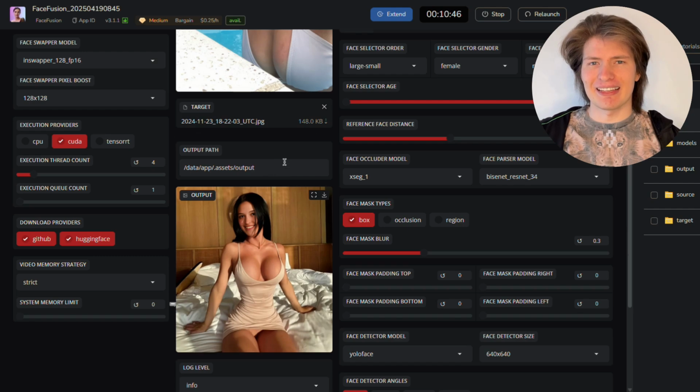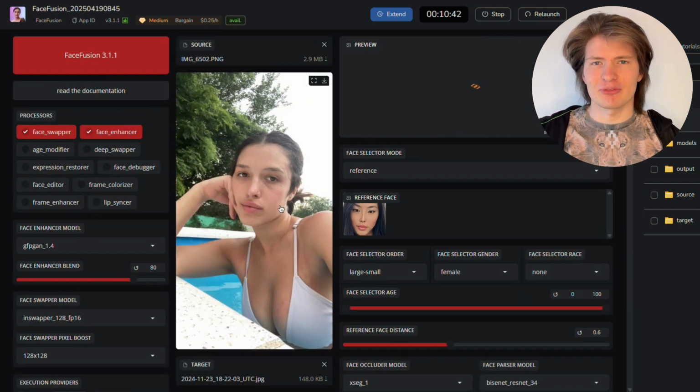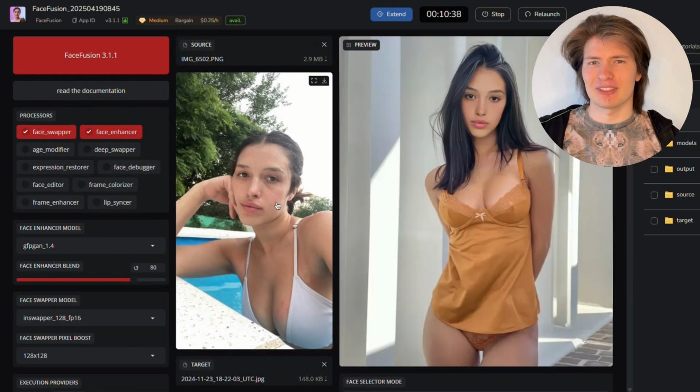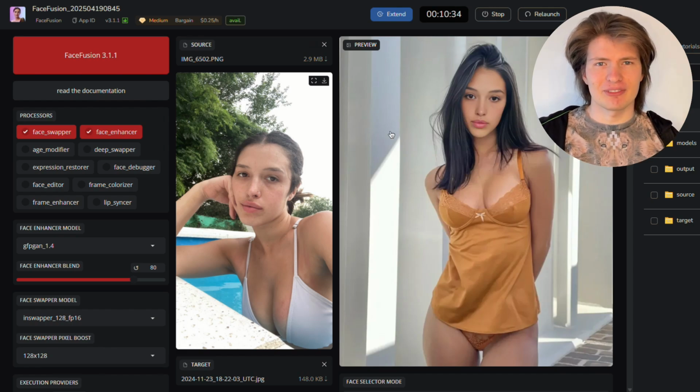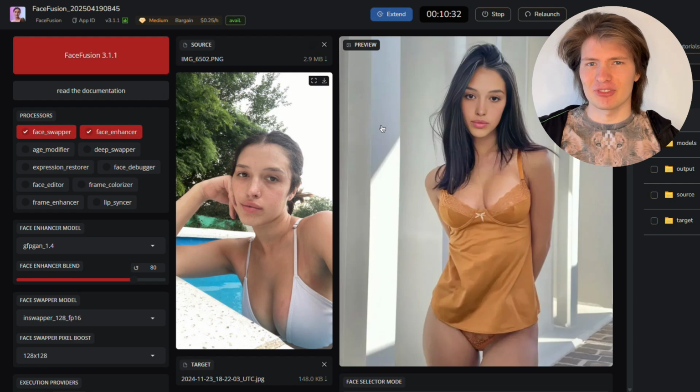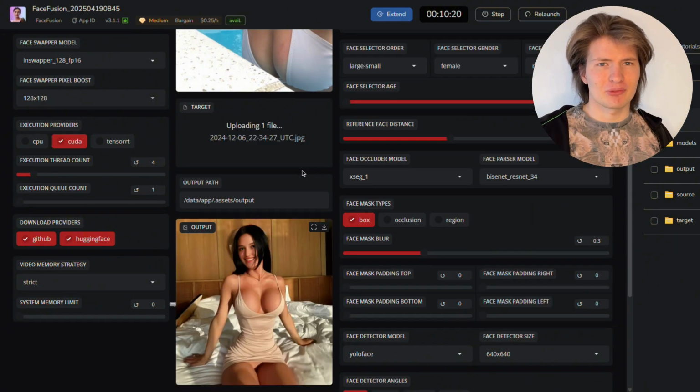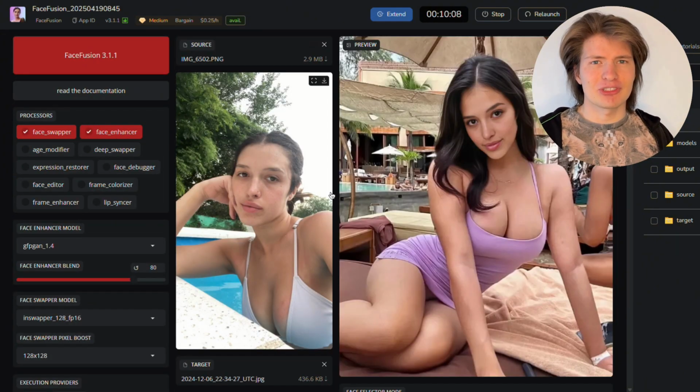Here we have the next image. Let's wait a few seconds for the preview to finish. Do you see these results? These are just perfect. All I had to do is drop the image and hit Generate. I will show you a couple more examples so you can see how good this tool is.